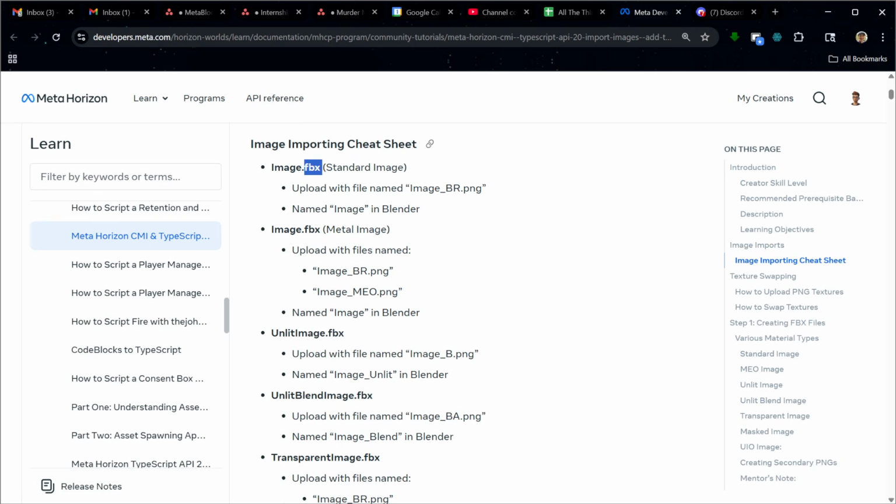And in this cheat sheet, you'll see this is the default. You've got your FBX file, which is not an image in this case, it's an actual refrigerator. Then that file is uploaded with the texture named _BR, which stands for base color and roughness. B stands for your base color and R is your roughness, where the alpha channel represents roughness for reference. This is named image as the material name in Blender. Then if you want, you can upload that with a metallic emission occlusion secondary texture where RGB correlates to MEO, which is your metallic, emission, and occlusion channels.